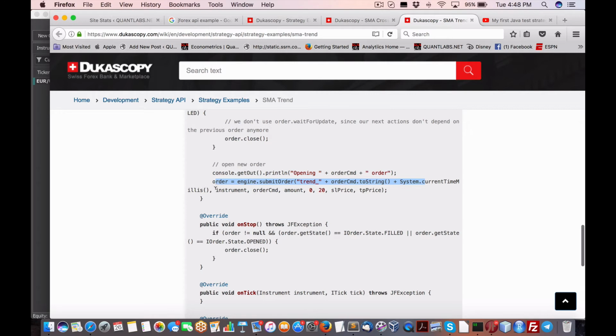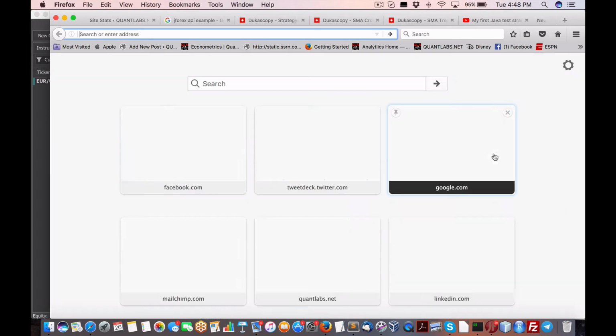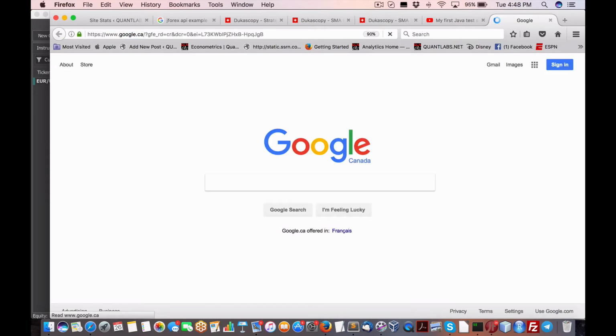Yeah, and then standard instrument order command, which will be buy or sell, amount. And these are the standard stop loss, take profit, as we can easily find out by going to Java docs, to see what the other parameters are. Java docs, engine, submit order, and this is for J4X.